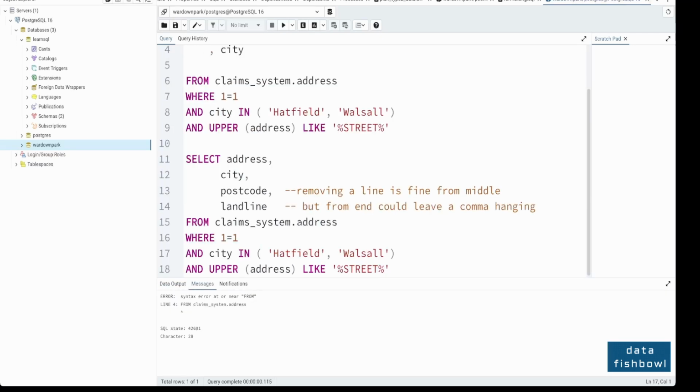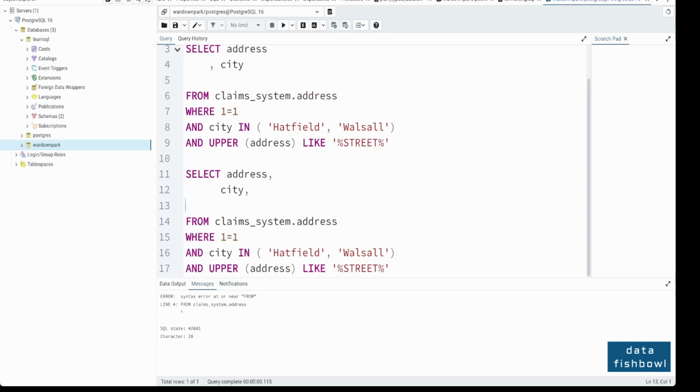However, if I had my commas at the end of the field name and I remove these 2 lines and then run my statement, I would get a problem here because there's a comma hanging at the end. So it just makes it easier if you're going to be removing column names from your list in your select statement, you won't leave a comma hanging at the end. Just a selection of formatting tips for you to make your life a little bit easier when you're coding.